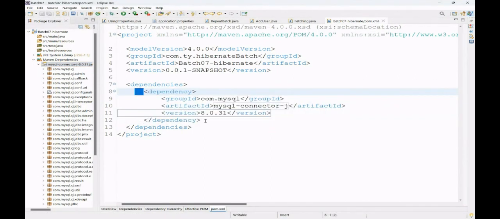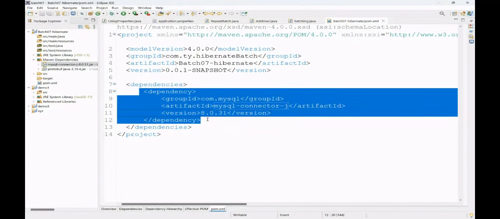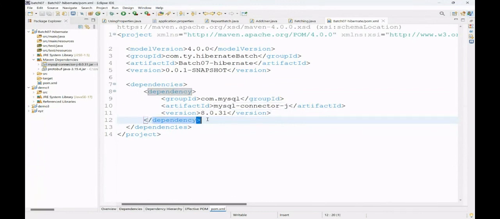Okay, sir, I don't know how to write this and all. It's okay. You just have to go to your Maven repository. I just explicitly wrote the dependency and showed you how it is happening. You can get these dependencies directly from the Maven repository itself.